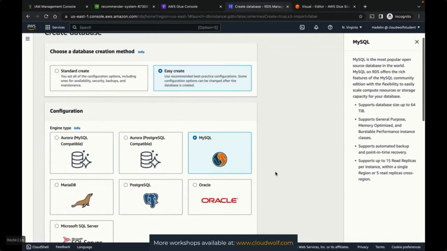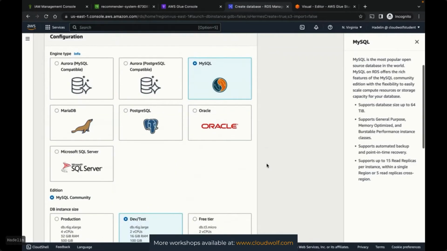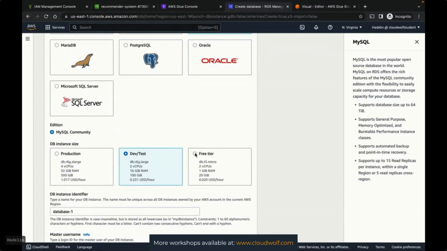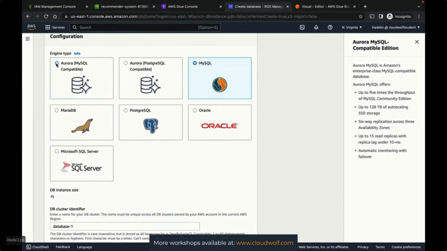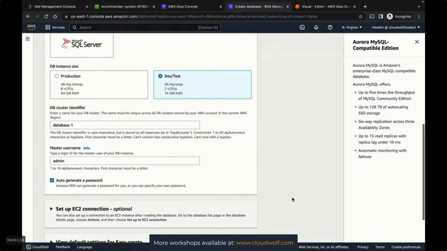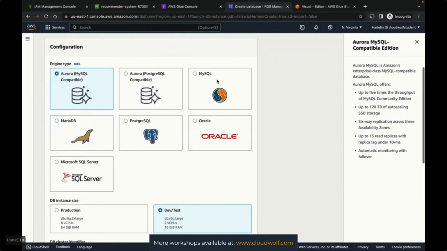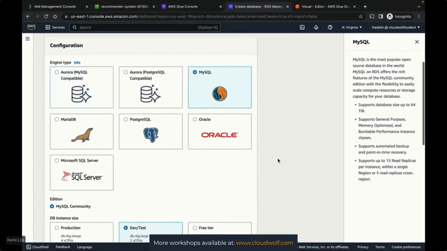And let's choose MySQL, but you can also choose other ones, but it's better to choose MySQL because then you will have the free tier option. As you can see, you have the free tier here. I think that for Aurora, which is also powered by MySQL, you don't have the free tier. Look, I can show you. Where is that? Yeah, dev test or production, you see. So let's not lose some money, and let's choose MySQL to get the free tier.